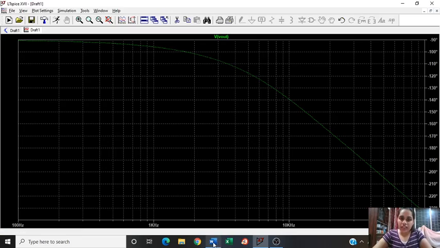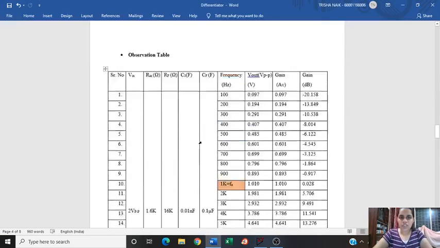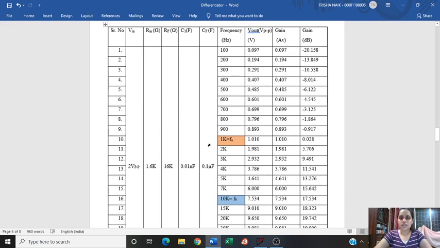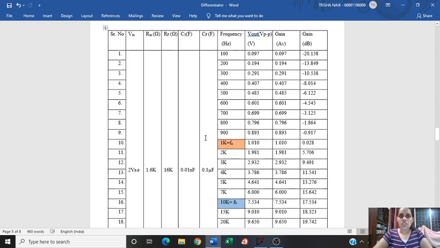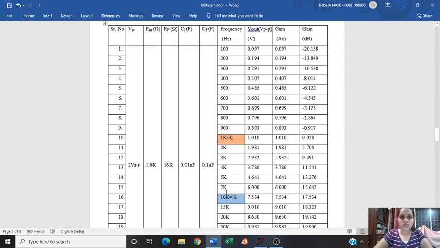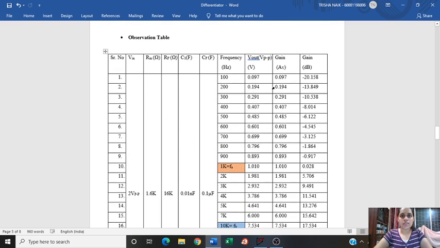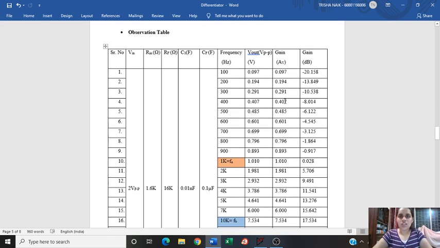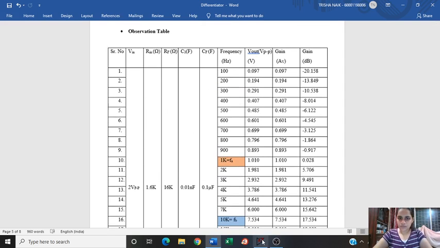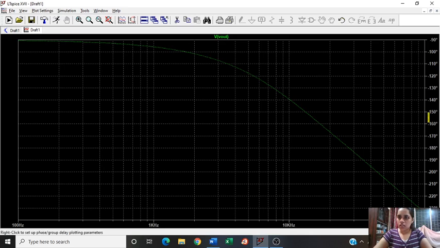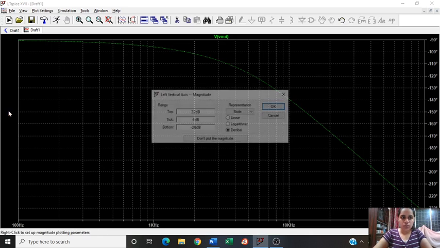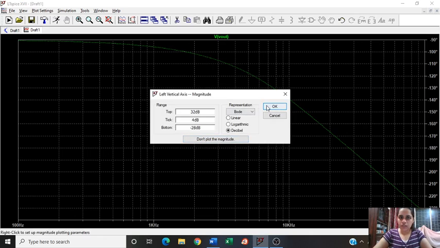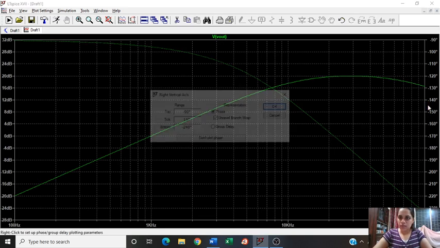So now to take readings, this is a table I have created. My FA is 1 kilo ohm and my FB is 10 kilo ohm. And these are the frequencies at which I've observed these parameters, which are V out, gain and gain in decibel. So to check these, I'm going to get my magnitude plot back first and remove my phase plot.